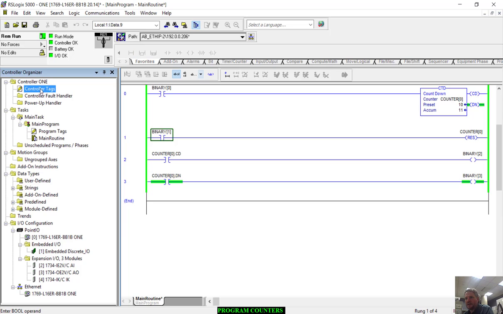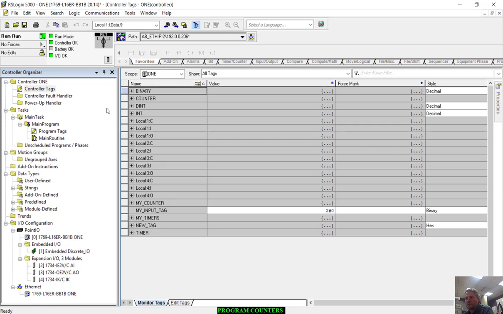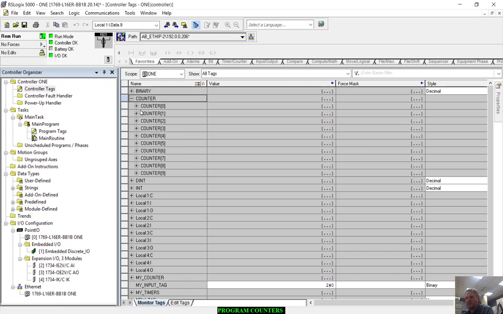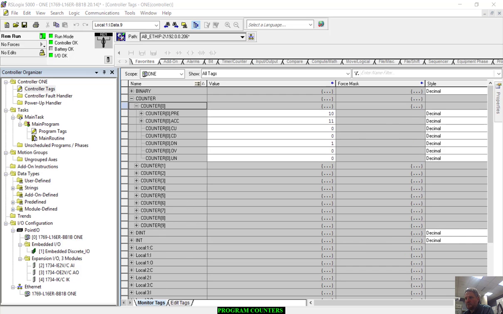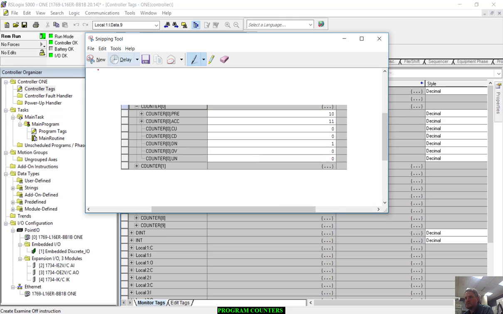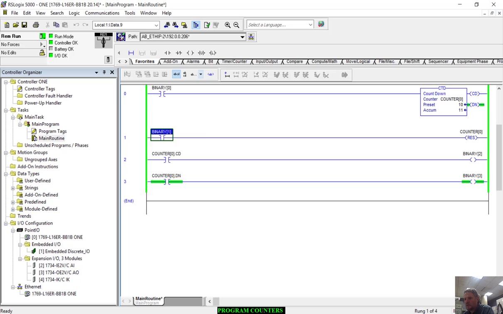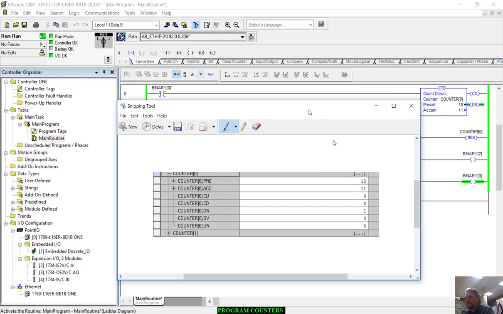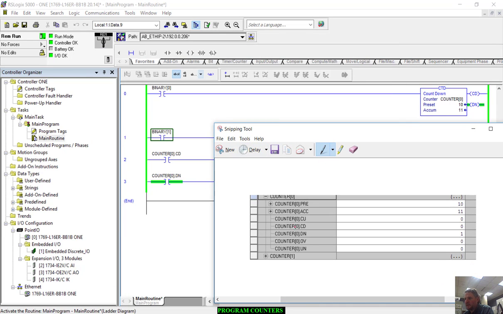If we look at the controller tags, we go to the counter 0. We grab that information like we did in the past. We can see that the preset is 10, the accumulated value is 11, and the done bit is on. So it's a true representation of what's going on here.